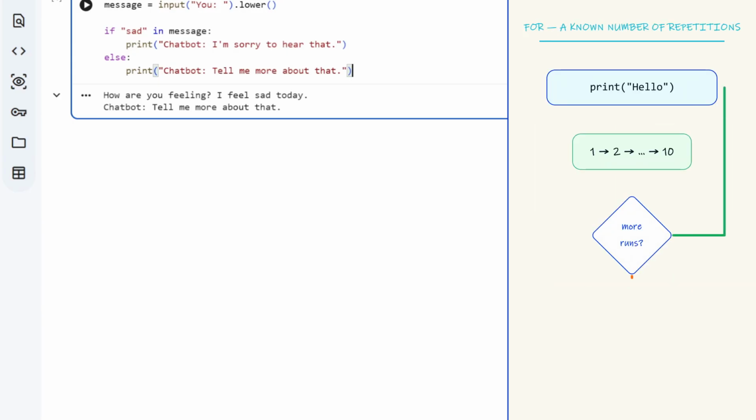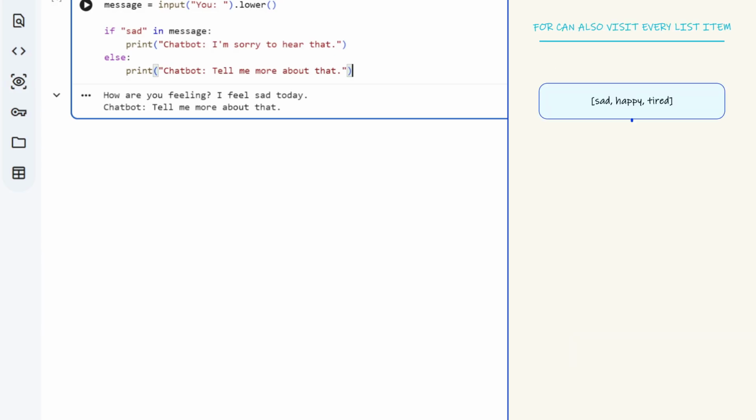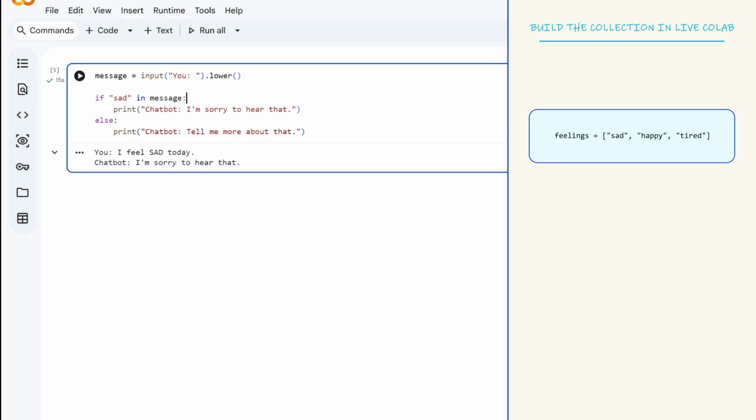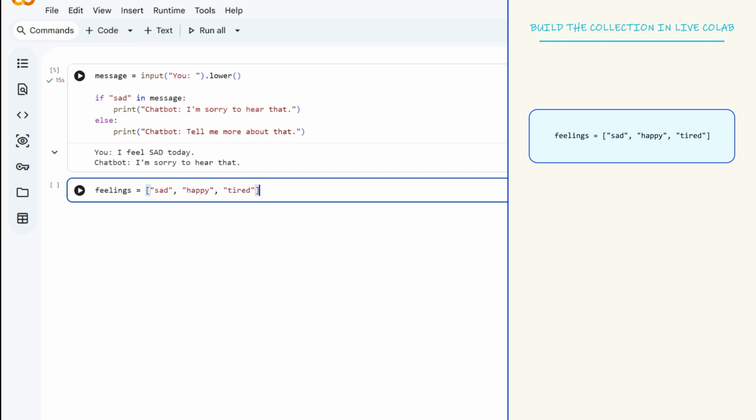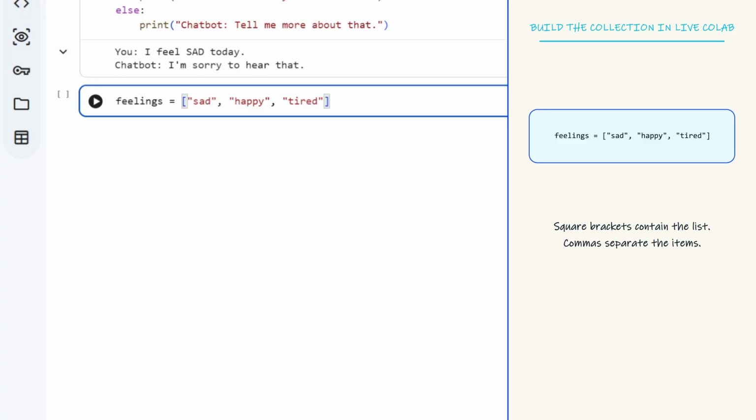A for loop repeats a block a known number of times, or once for each item in a known collection. To display hello 10 times, a for loop can run the same print line 10 times. Our chatbot will use the second job, going through every feeling inside a list. Clear the practice code, create a new cell, and type the feelings list shown. A list stores related values together. Square brackets contain it, and commas separate its items.